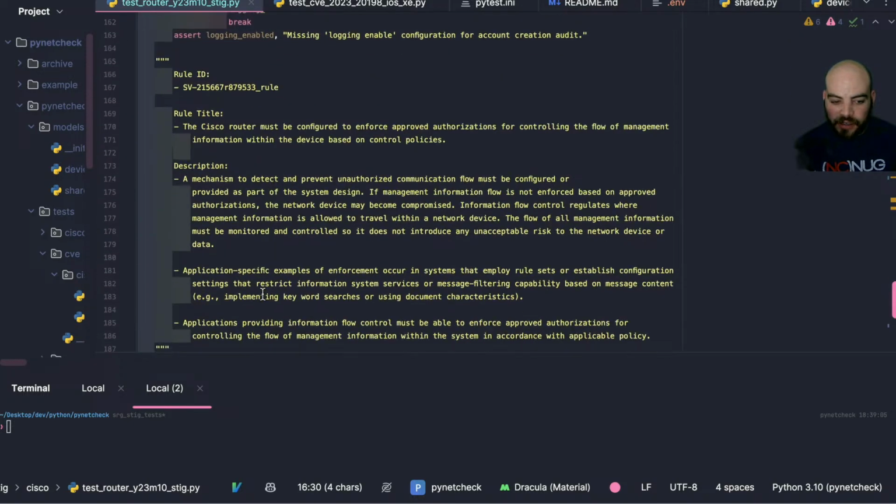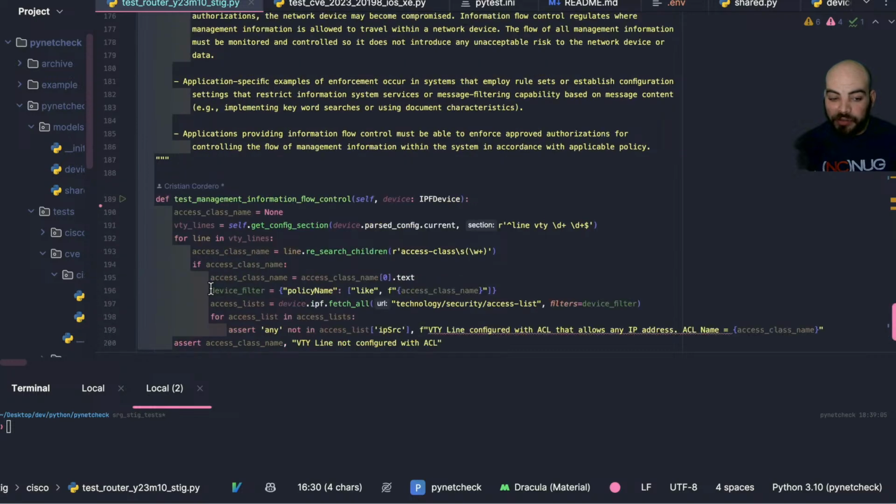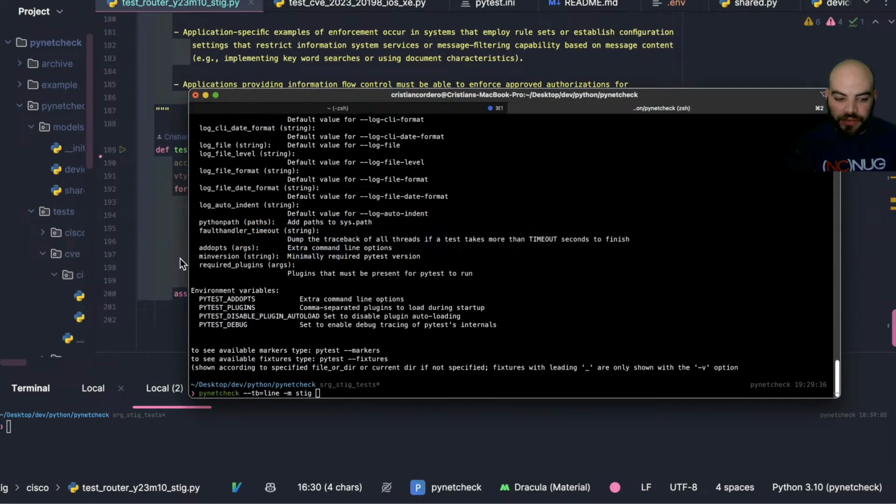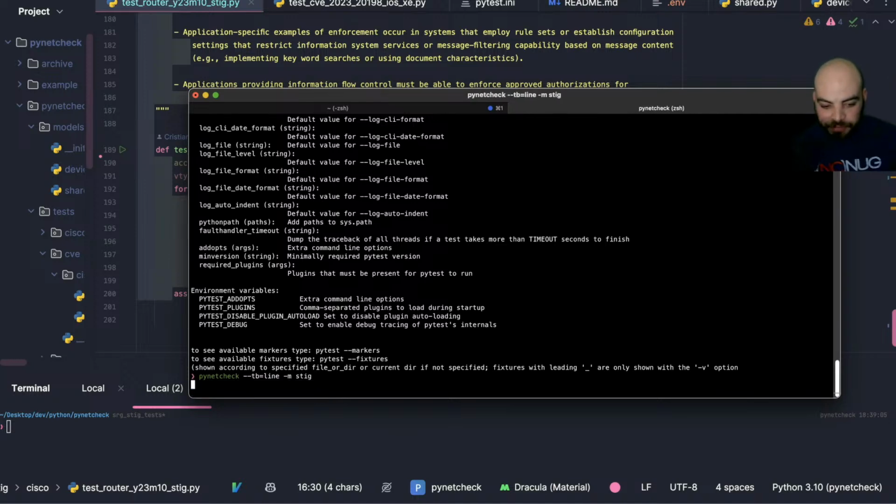Is that it? 4 tests. So we have 4 tests that are going to run on each device here if I run this command. Right? So I'm going to press enter.